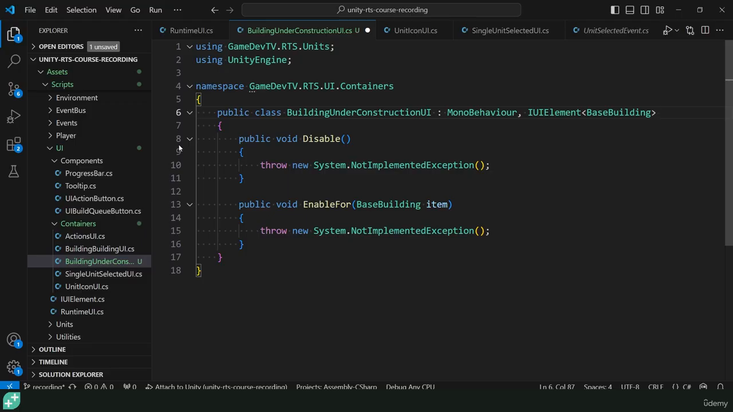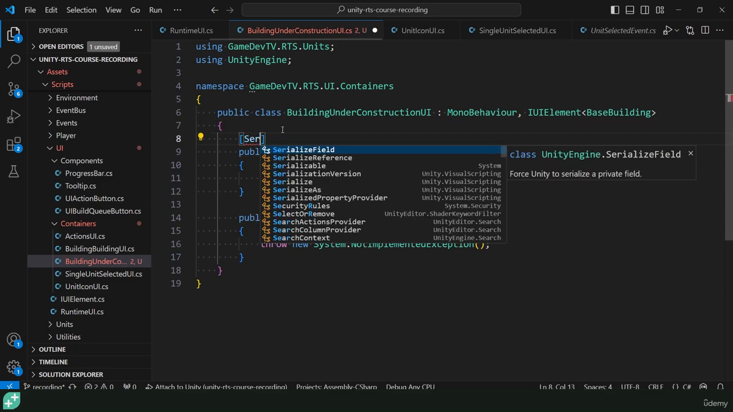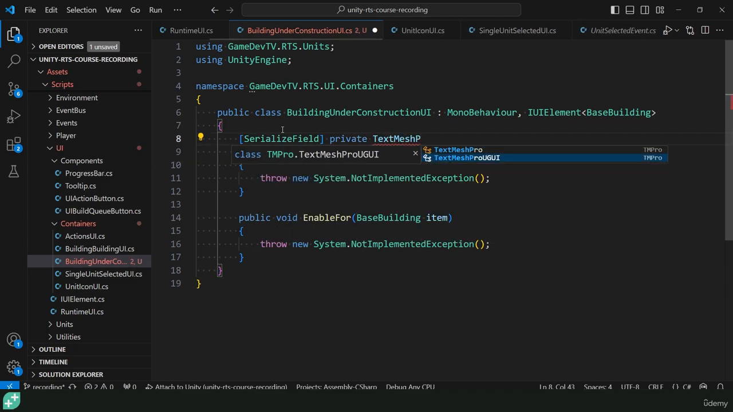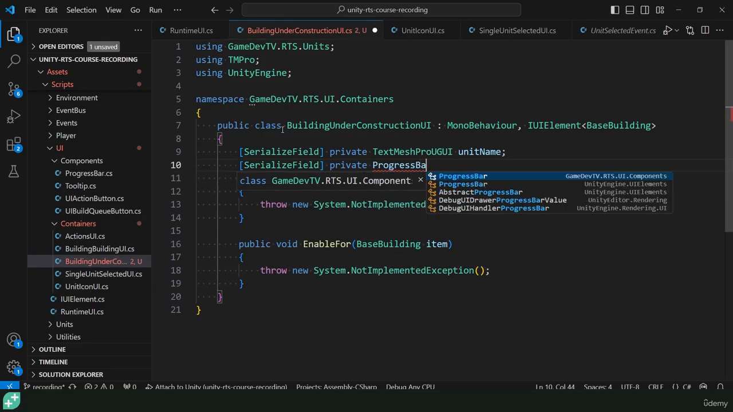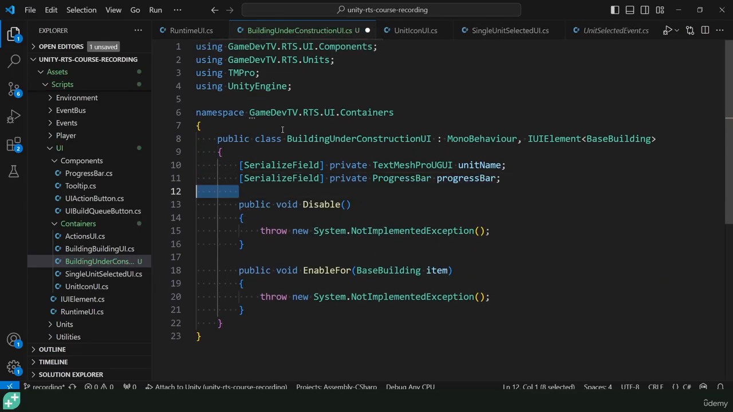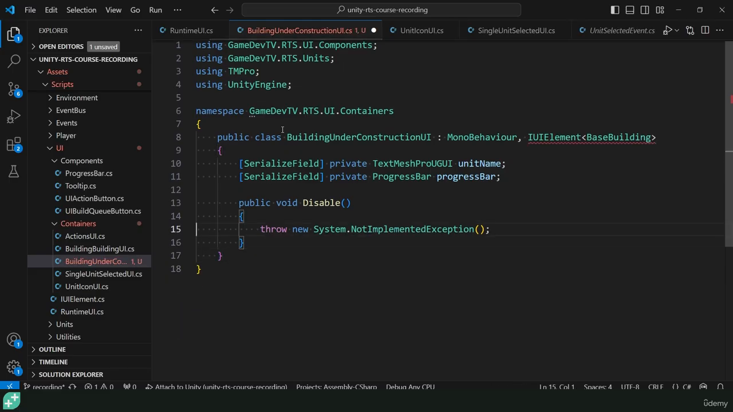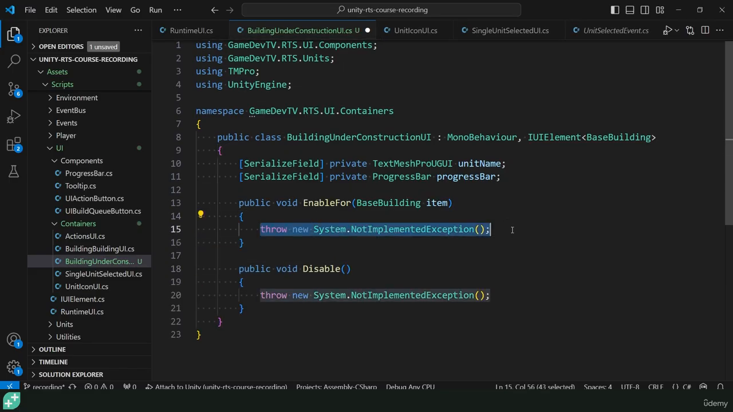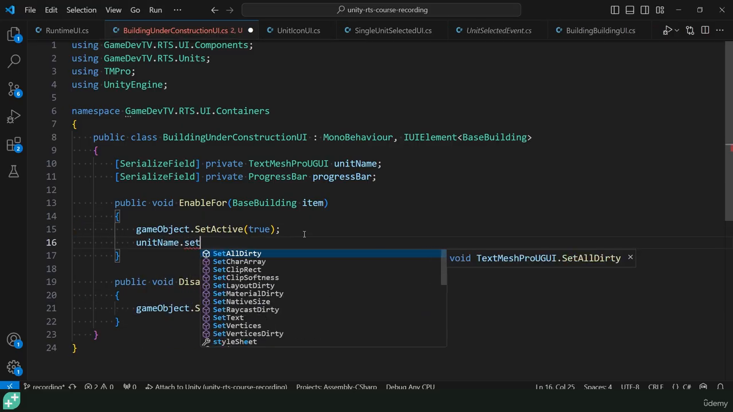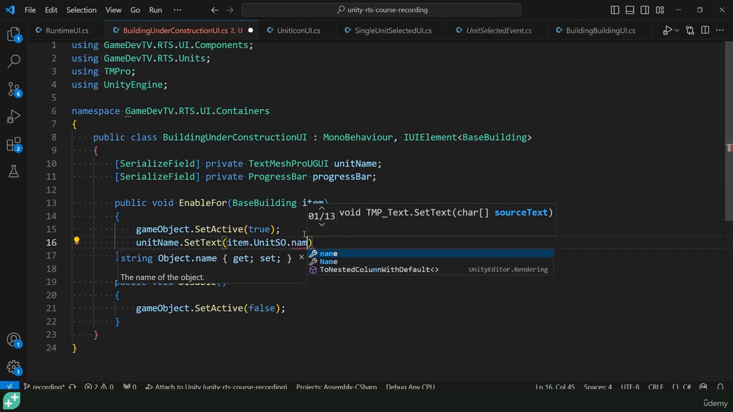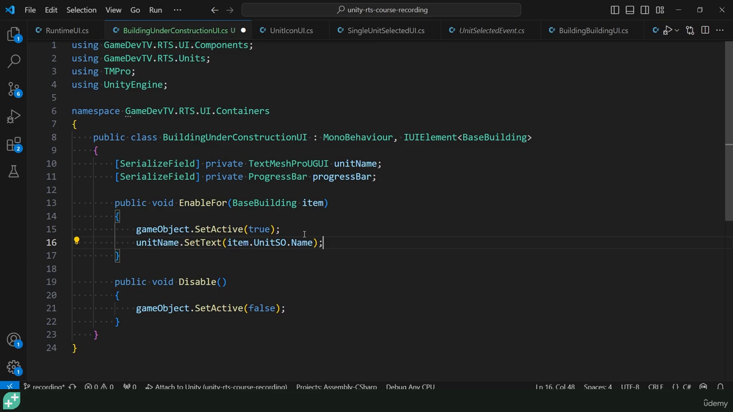Let's add those references to the components that we need to know about, the private TextMeshProUGUI unitName, and of course also the serialized field private ProgressBar. We know OnEnable for we want to enable this game object, and we know OnDisable we want to disable this game object. Exact same as what we just did in the previous lectures. OnEnable for we can also set the unit name with unitName.SetText item.UnitSO.name.